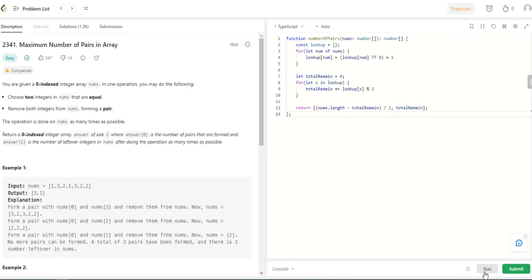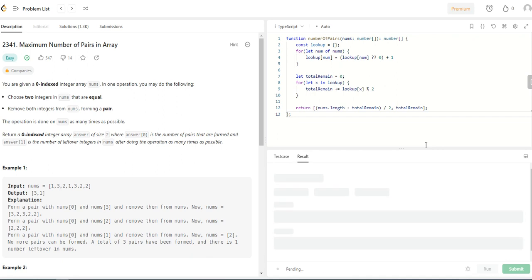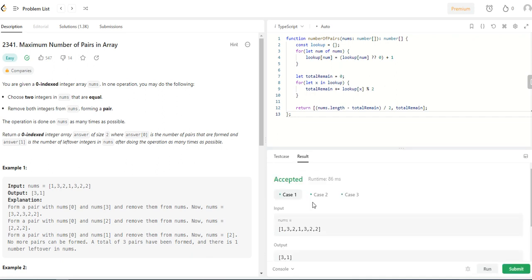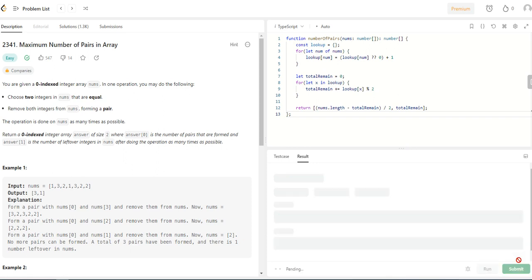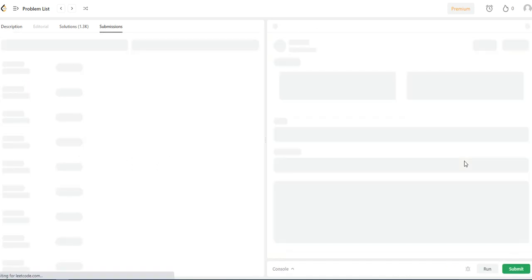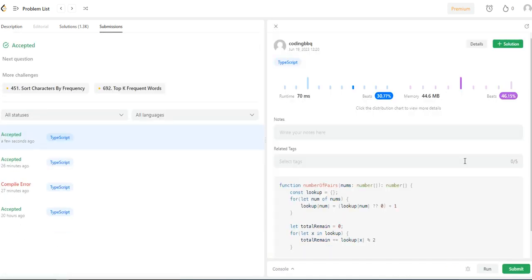Let us try and run this program. Alright, so all our cases are accepted. Let me submit this. Okay, so this gives like 50.77%, and yes, this is the answer.